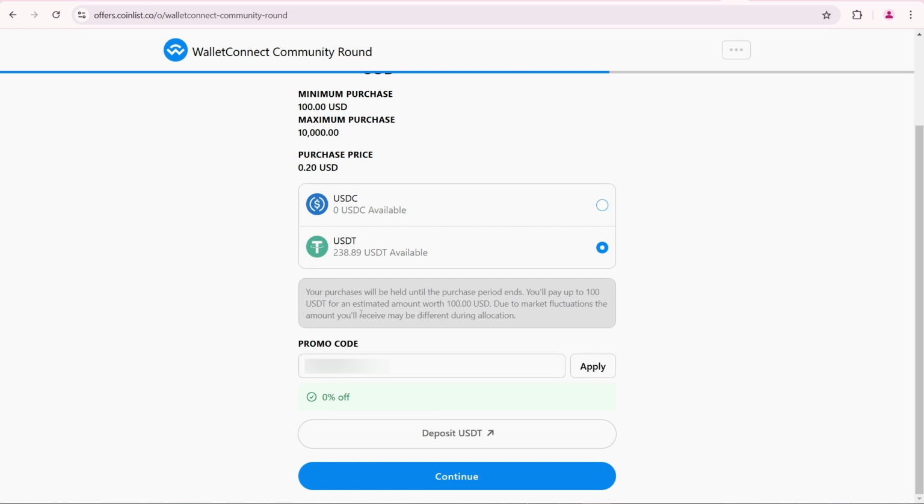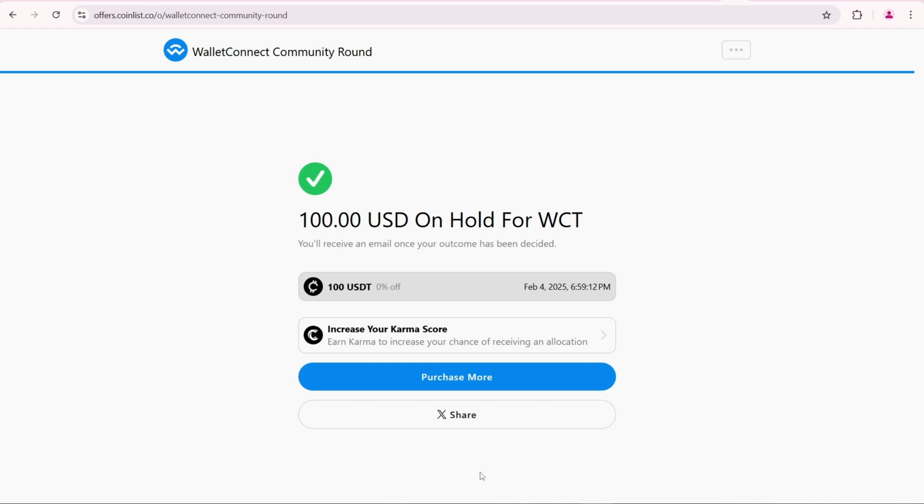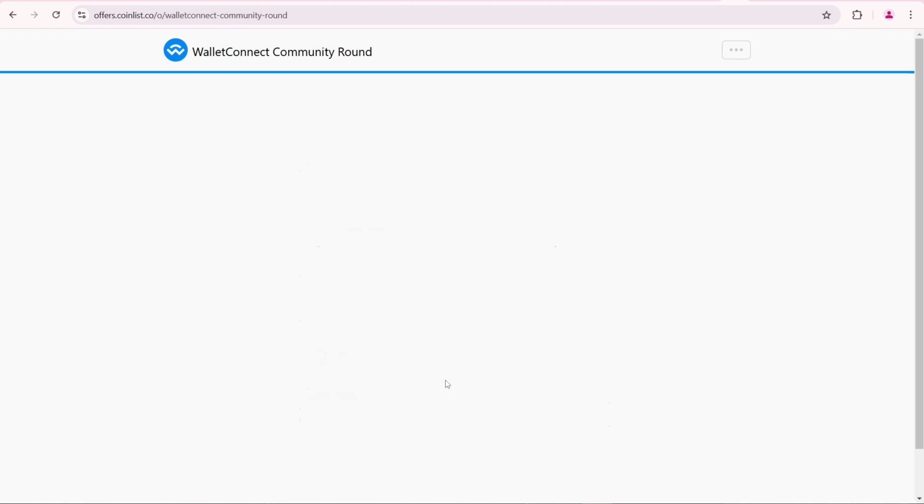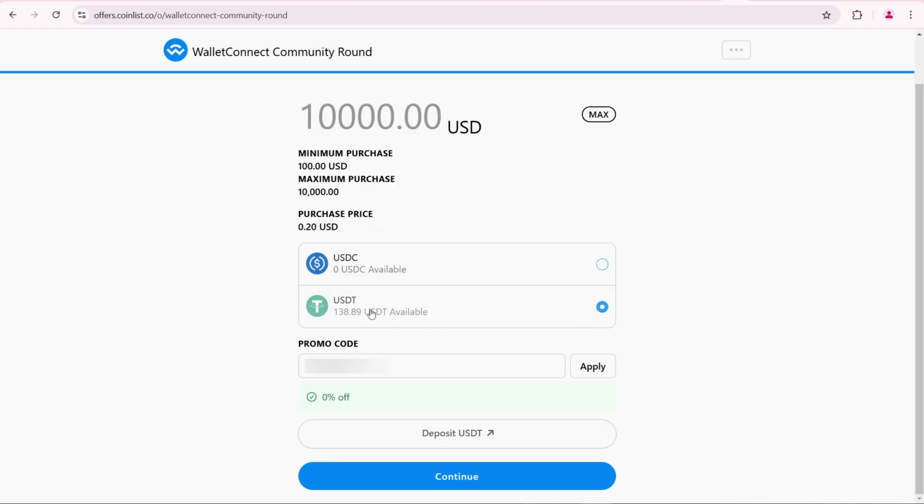Due to price fluctuations, the amount you'll receive may be different during allocation. This is weird because we have a fixed purchase price of 20 cents in this ICO. I don't understand why they added this message, so I'll just ignore it. If you have filled all the required fields, go ahead and click Continue. 100 USD on hold for WCT, 100 USDT, the time of my purchase. You can buy more. It's the same form where you can repeat the purchase.